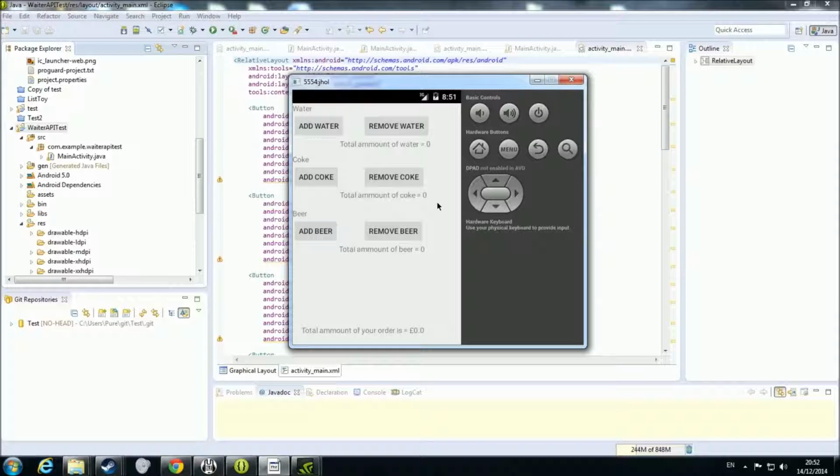What this allows the user to do is to add 3 different kinds of drinks to the order, and then it will give the total amount for each drink and then the total amount in pounds for how much the order costs. So here we can see we have an add water button which will add 1 water as well as £1 to the total order. We can remove the water, 0 and 0. You can do this as many times as you like.